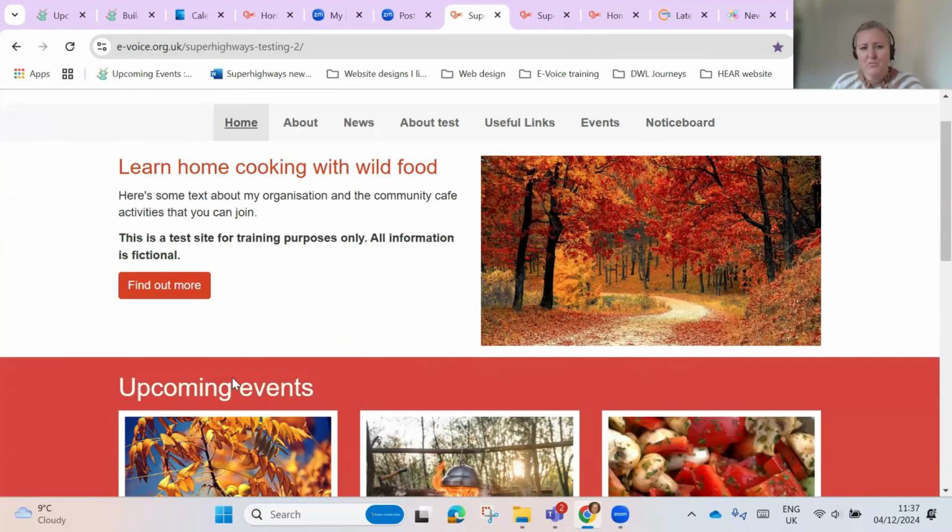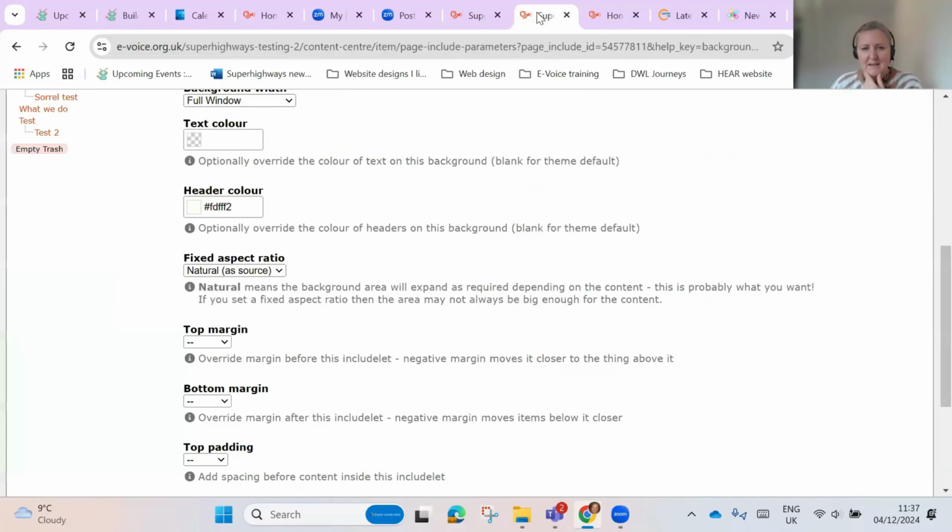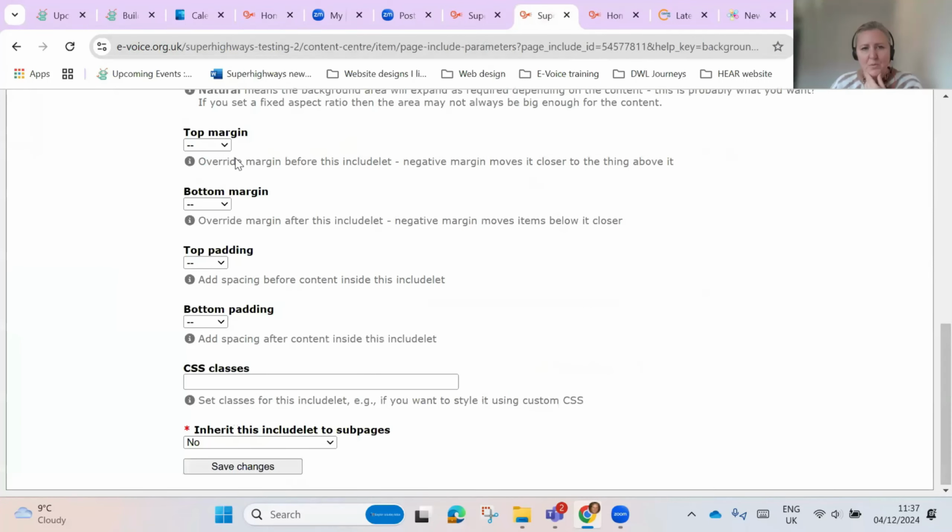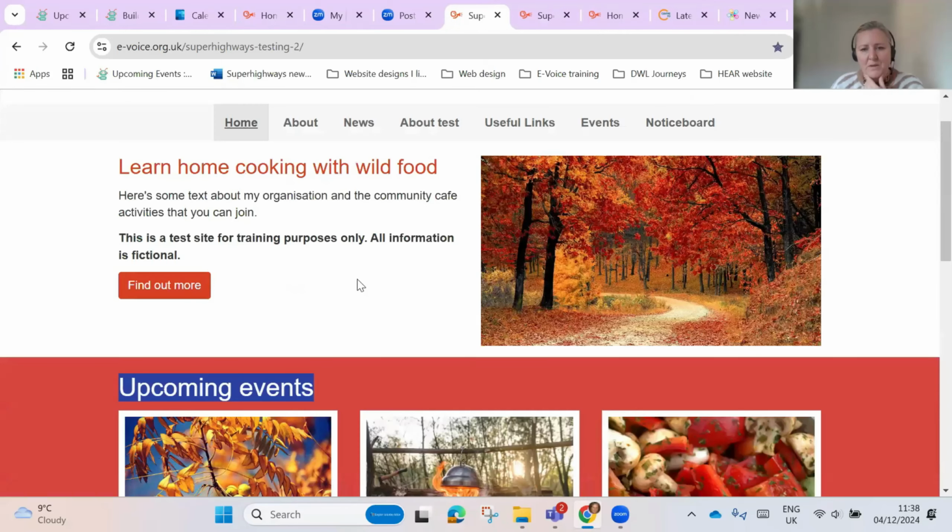I also want a bit more red space between upcoming events and the top. So I'll do that now. If I go to top margin, I'll make it 50 actually so we can see it. And I'm also going to make my top padding 50.